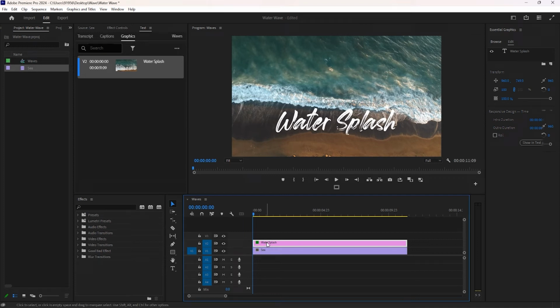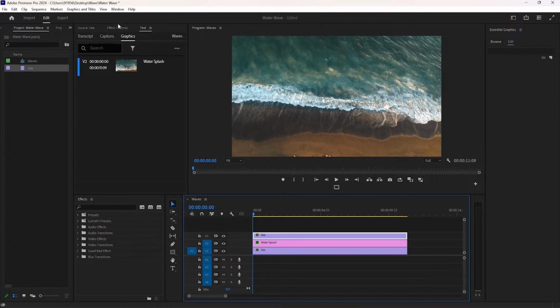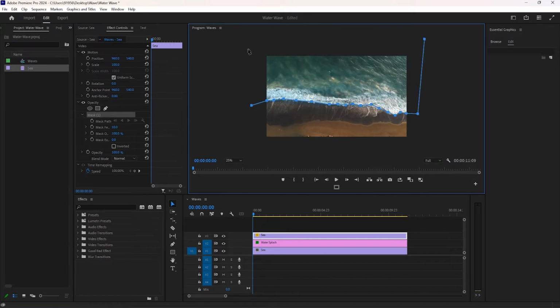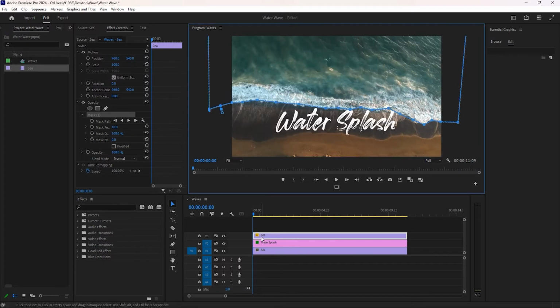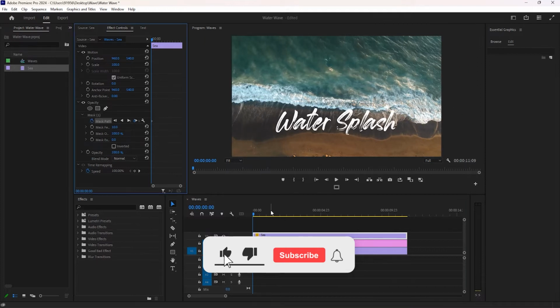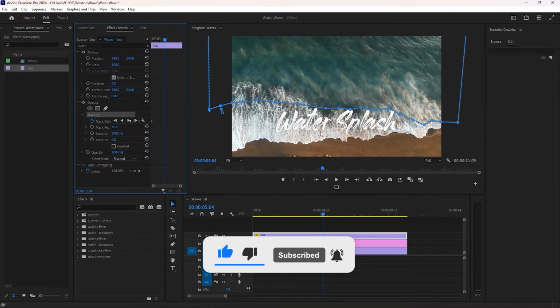Now duplicate this layer by holding the Alt key and dragging it up by pressing the left button on your mouse. In the opacity panel, select this icon and mask this water wave. Now here I will give the animation for the mask path. By selecting this mask, I will drag it towards below.